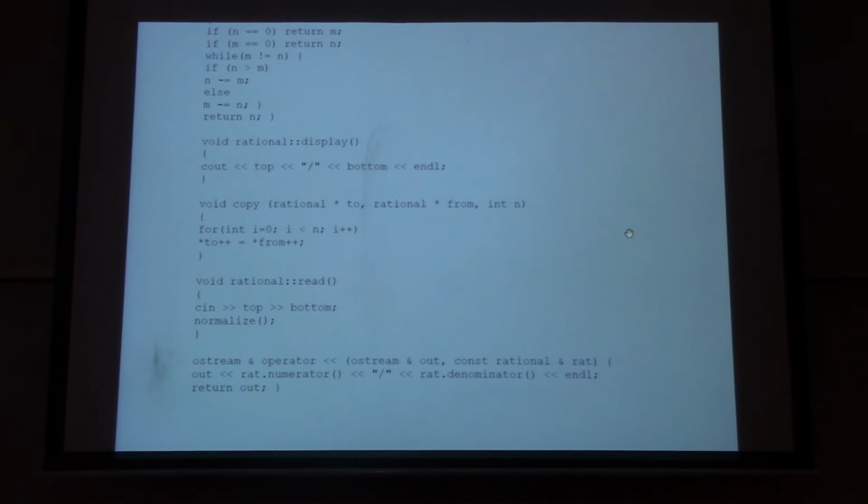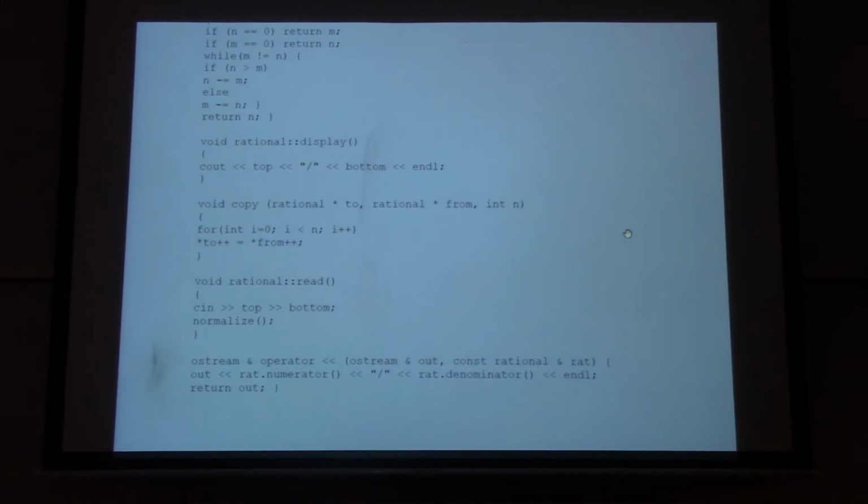Hey, let me ask you a question. What do you think a pointer to a rational points to? That's a good question. All right. What do you think a pointer to a rational points to? The address of the rational. Louder. The address. Very safe answer, and correct. It points to the address of the rational.